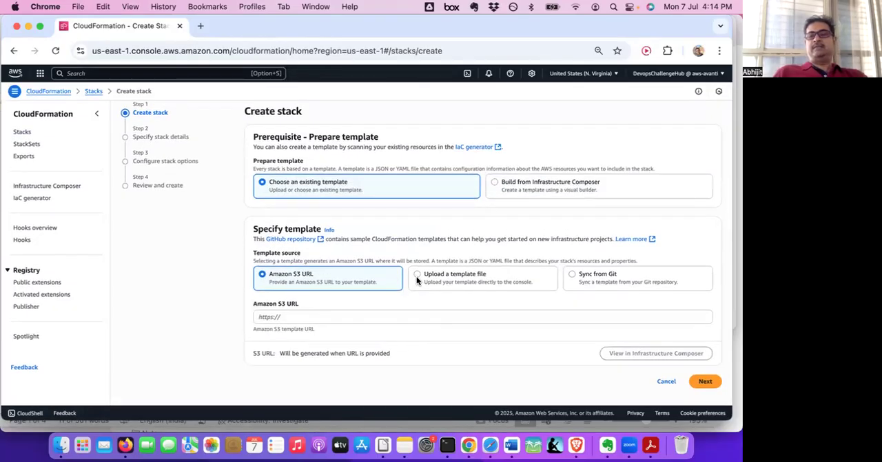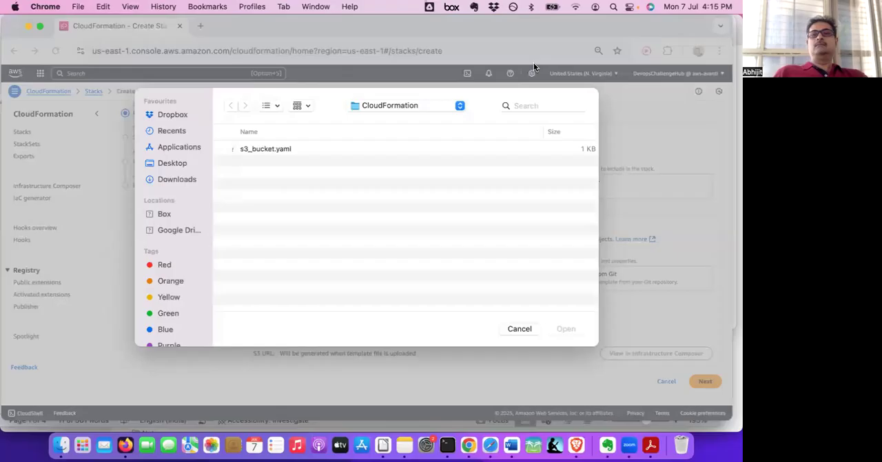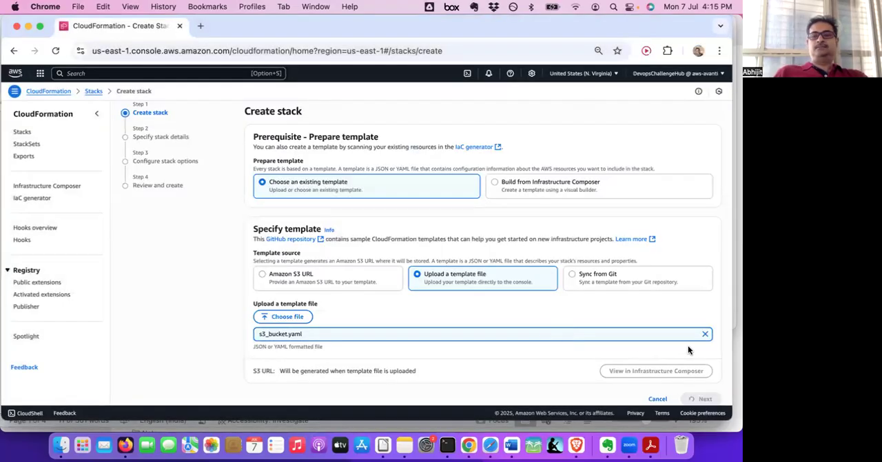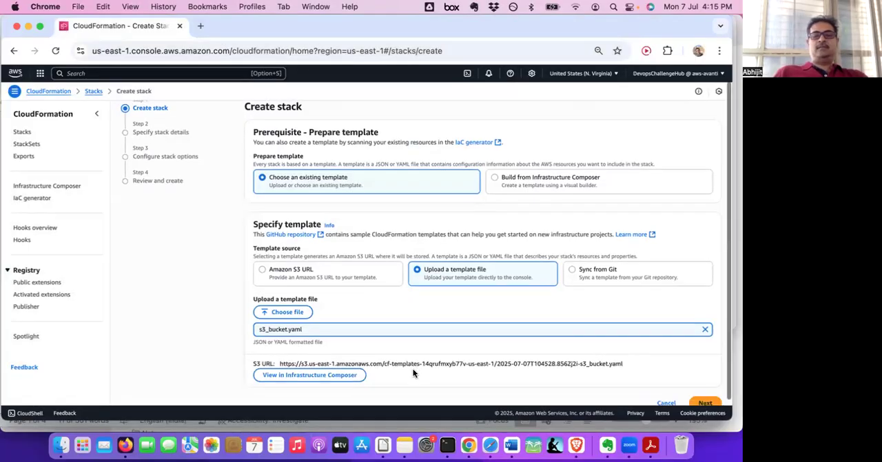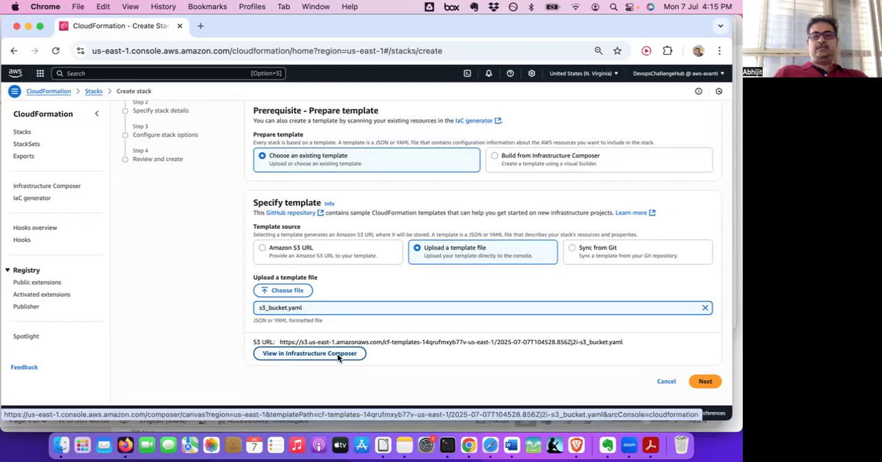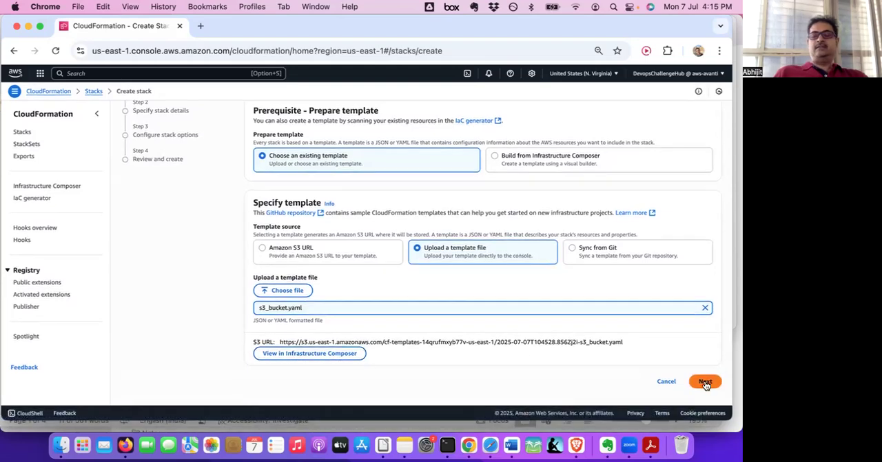It can be in S3, it can be an uploaded template file, or sync from Git. So I have to upload from my desktop. Okay. So I will select this CloudFormation template for the bucket environment. JSON or YAML format, YAML file. View in Infrastructure Composer. Next.